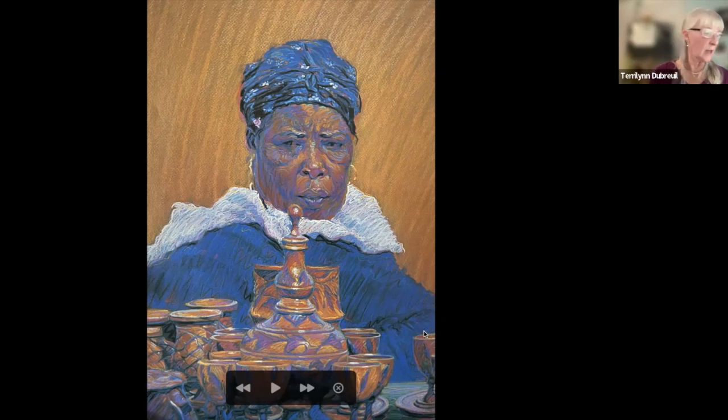The first element is line. And line can involve so many aspects. That's one of our first elements. The element of line can be straight. It can be curved, angular, diagonal, horizontal, vertical. It can be S lines or X lines. There's so many different ways. And I've chosen a few paintings here that show some artists that use line in a very strong way to define the form. Can you see my cursor?